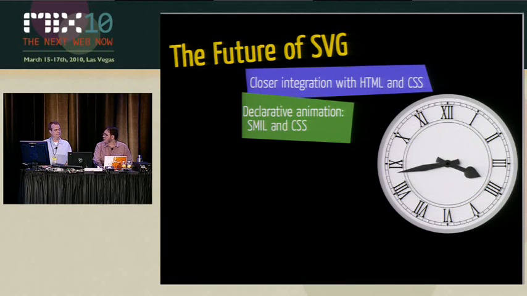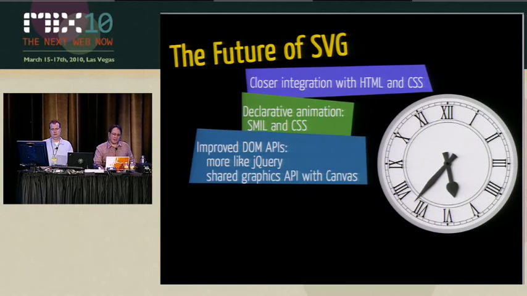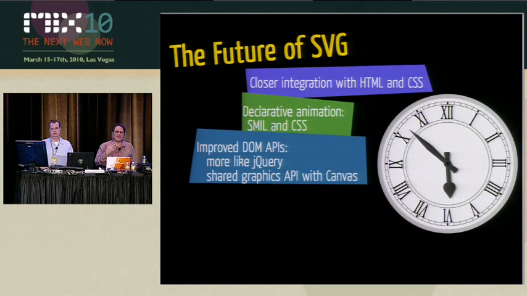And I think Patrick is going to be trying to work with us to make sure that we have a good declarative animation model that we only have to implement once. People don't have to learn a new thing every time. And so, probably in future releases of IE, you will see that. Improved DOM APIs, just making it easier to work with. This actually needs to happen to the web platform in general. It needs to be more like a native running jQuery.